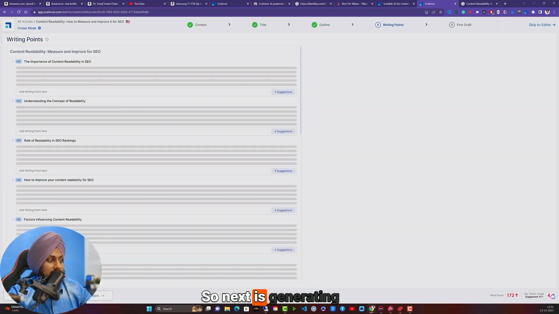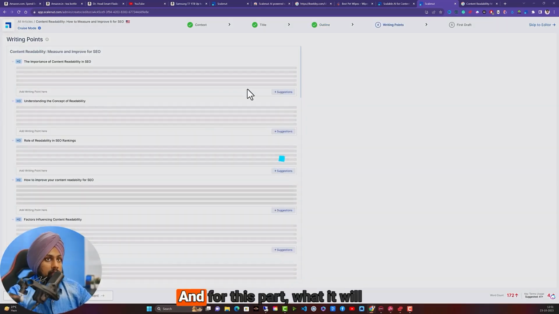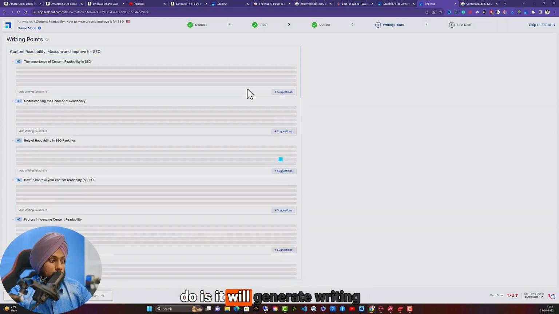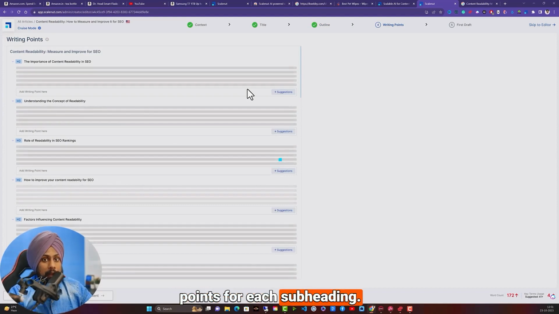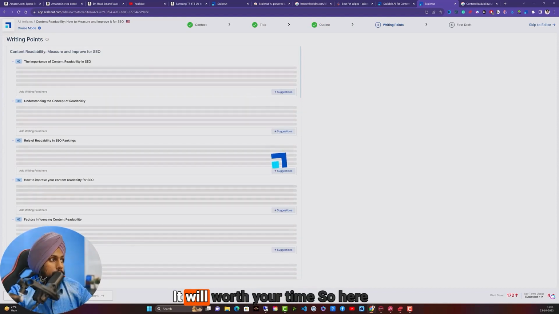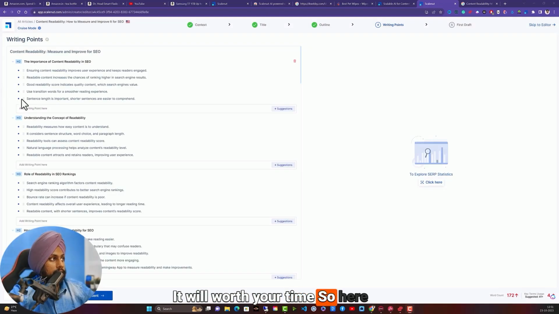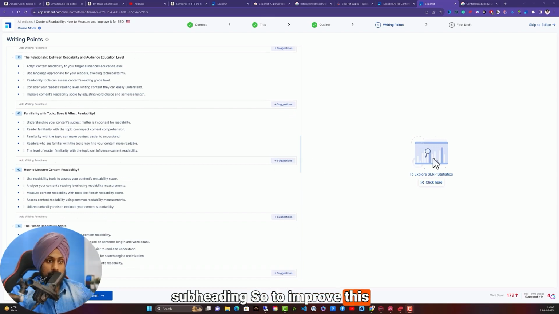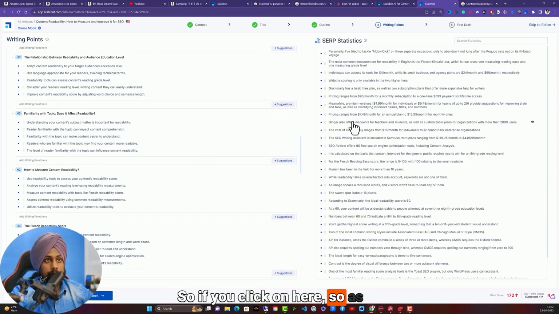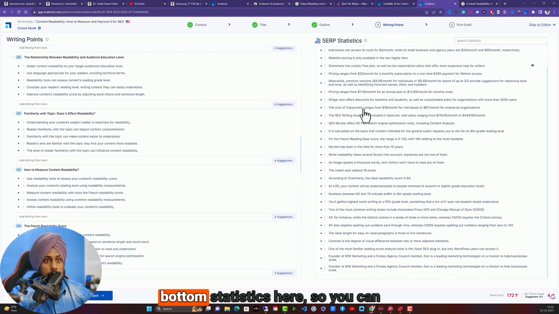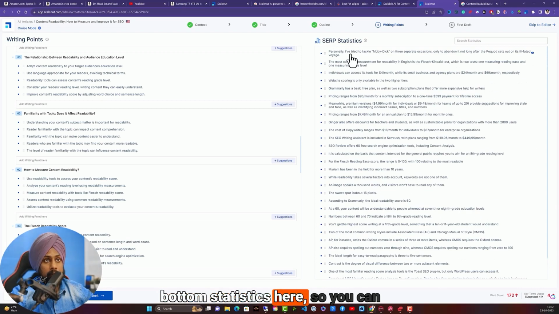So next is generating writing points. For this part, it will generate writing points for each subheading. Just wait for it. It will be worth your time. So here it is. As you can see, there are writing points for each subheading. To improve this, you can explore the SERP statistics. If we click on here, as you can see, there are top to bottom SERP statistics here. So you can include that into your content.